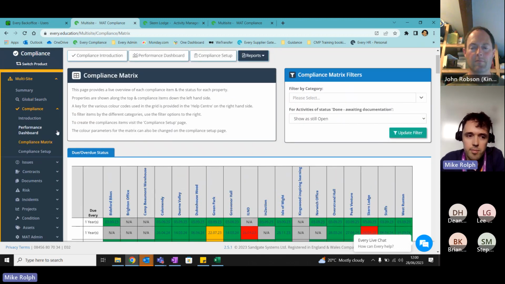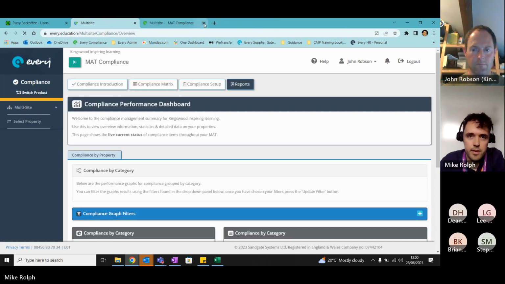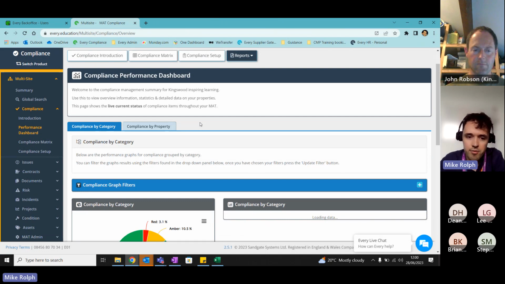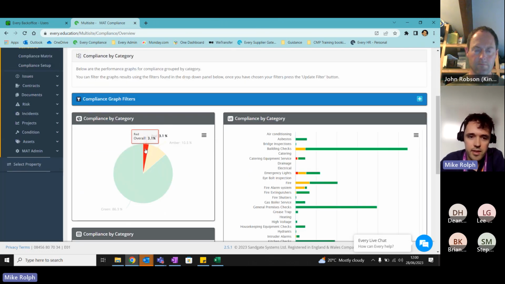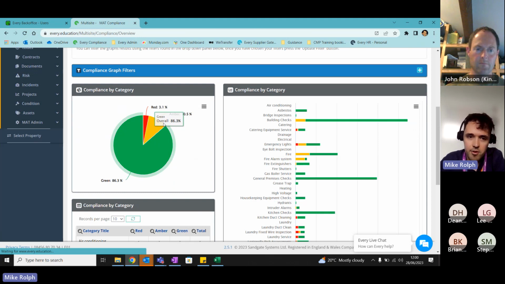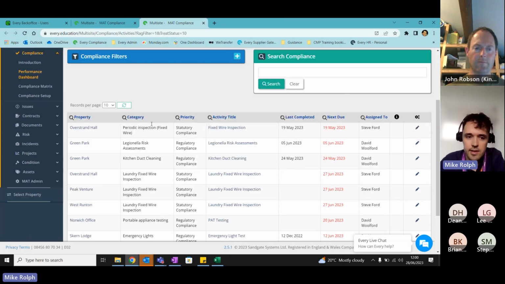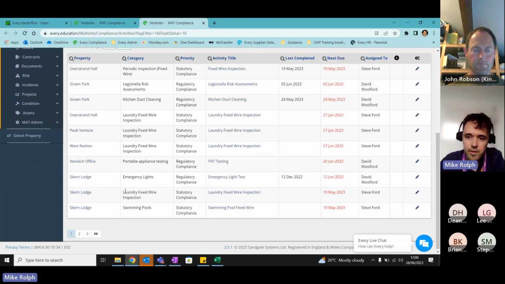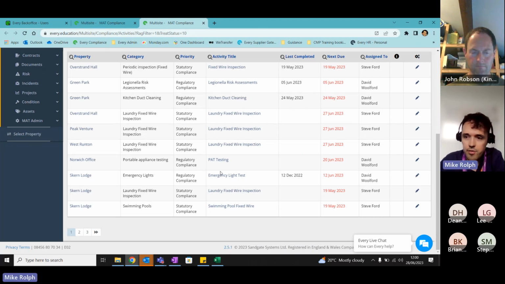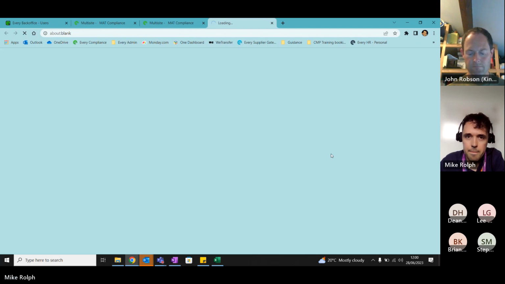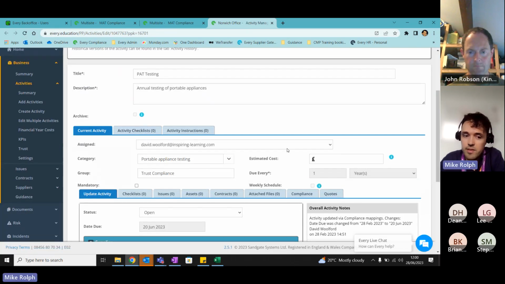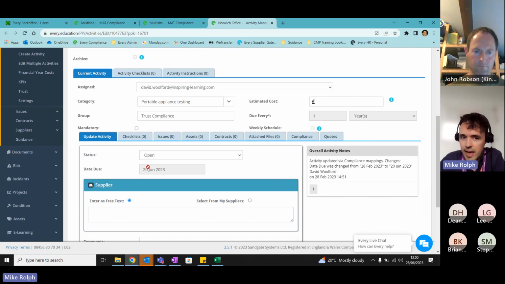You've also got the performance dashboard. So this is just a different way of reporting on that information, really. Any overdue stuff is in red, and that's across the whole trust. It's a nice pie chart there, mostly green. But if you click into those red segments, for instance, it's going to take you straight to those overdue activities. You can see the property it's assigned to. And if you click on the pencil, it will take you to the activity as well. So again, this is an example of one where the due date is set at trust level. So that is grayed out.